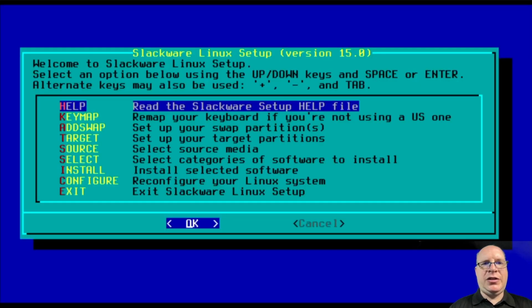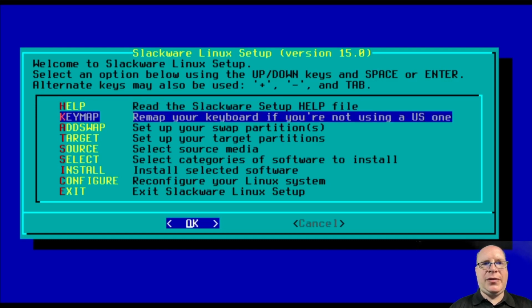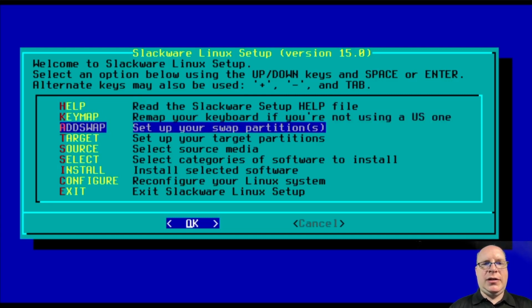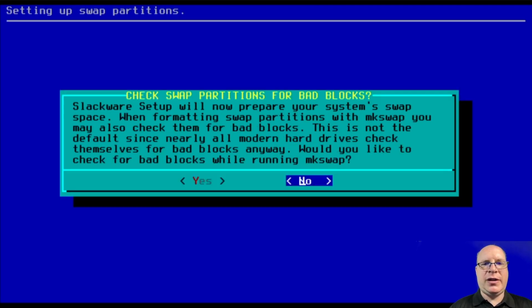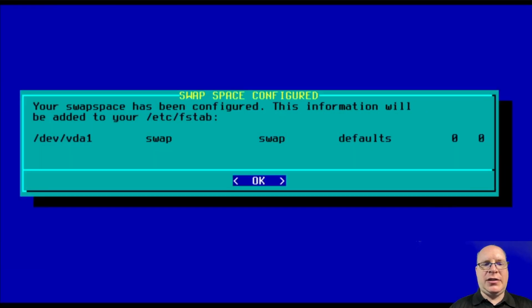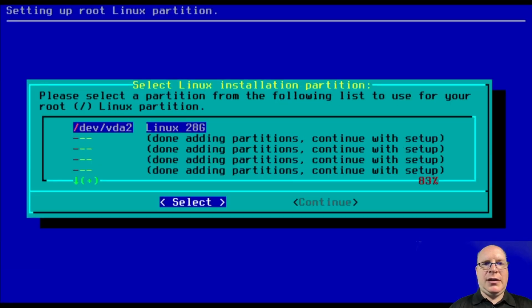So let's launch setup. So here we have the Slackware Linux setup. We've got help. Got key map for non-US English keyboards. Add the swap here. So it detected vda1, which is our swap partition, 4 gigs. Looks good. So yeah, we don't need to check for bad blocks here, so I'll select no. So the file system table has been updated.